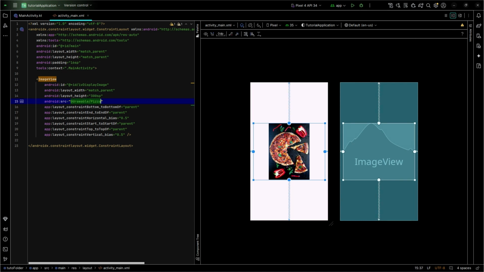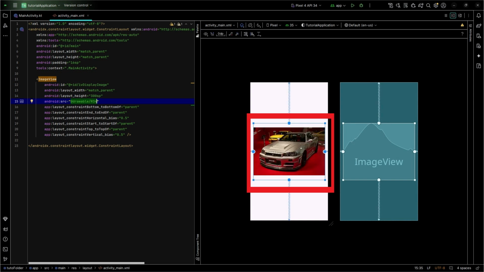In our example, at the drawable folder. So we type at drawable, then the name of the image. And now, as you can see, here is our picture displayed in our image view. And here is another example.